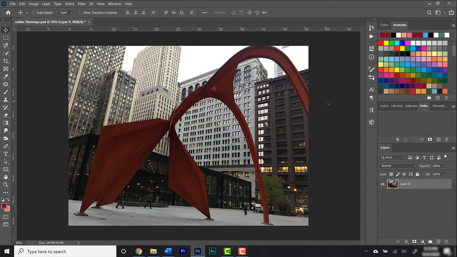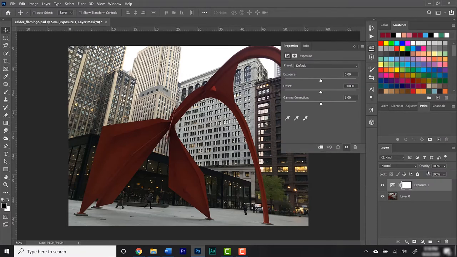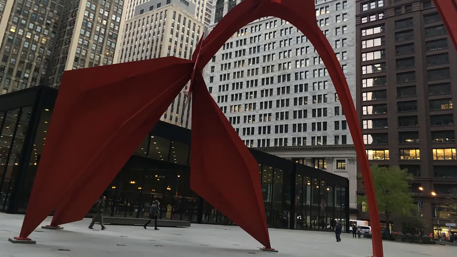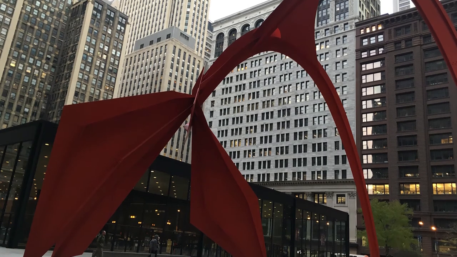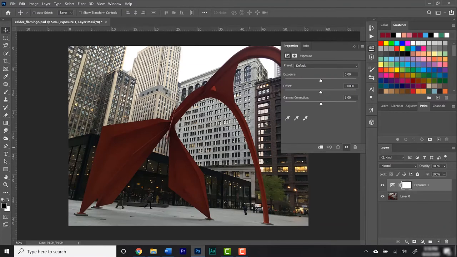Now, let's talk about those camera settings we mentioned earlier. For example, let's add the exposure adjustment layer. When I took this image, the exposure, remember the amount of light let into the photo, translating roughly into the brightness, the exposure was acceptable, but not great. The background buildings look alright, but the sculpture itself is kind of dark. So we can use the exposure layer to change the brightness.